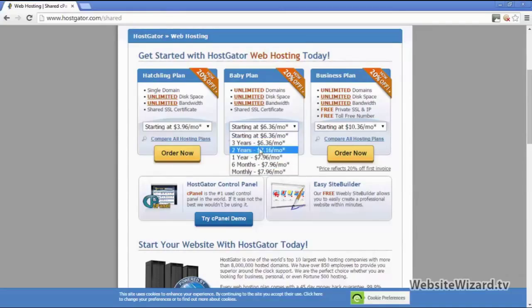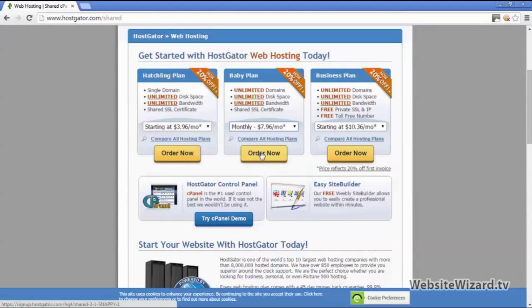And as you can see, if you pay for 3 years, for example, or 2 years, you get a slightly lower rate. However, I'd recommend that if you're starting out as a beginner, definitely go for the monthly hosting here, as that way you're not tied into anything long term. So go for the monthly hosting here, and then once you select that, go ahead and click order now.